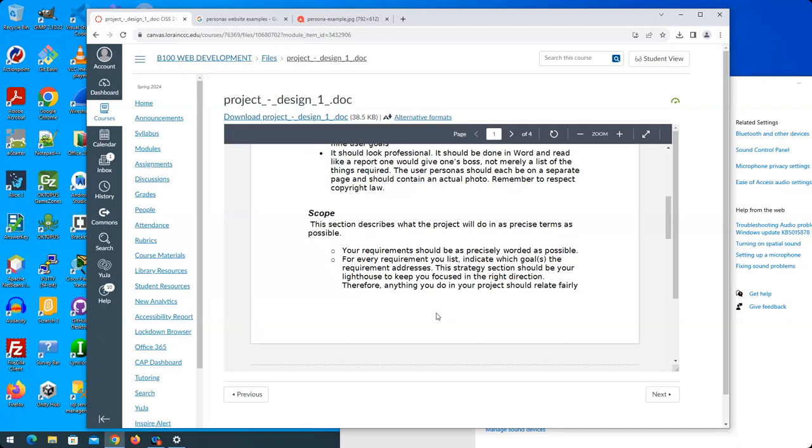Now, requirements are not things like, I'm going to have a user-friendly website. All right, that's not a requirement. Why not? Number one, that's extremely vague. And number two, that's the point of web design, period, right? You're not ever going to have a website where you say, I'm going to make a site that is hostile to the needs of the users, right? It doesn't make any sense.